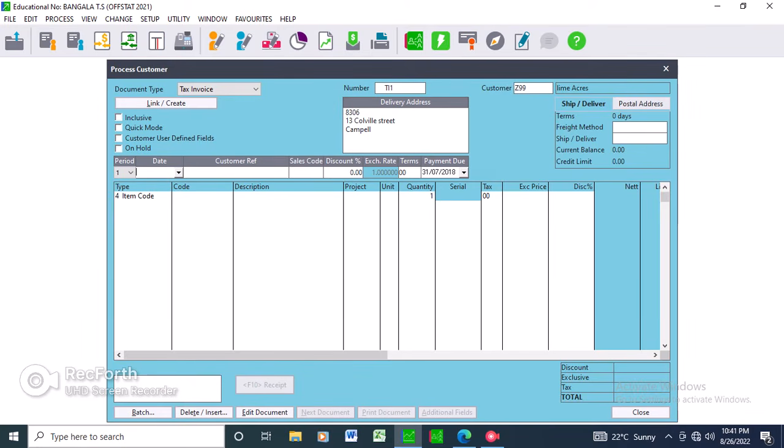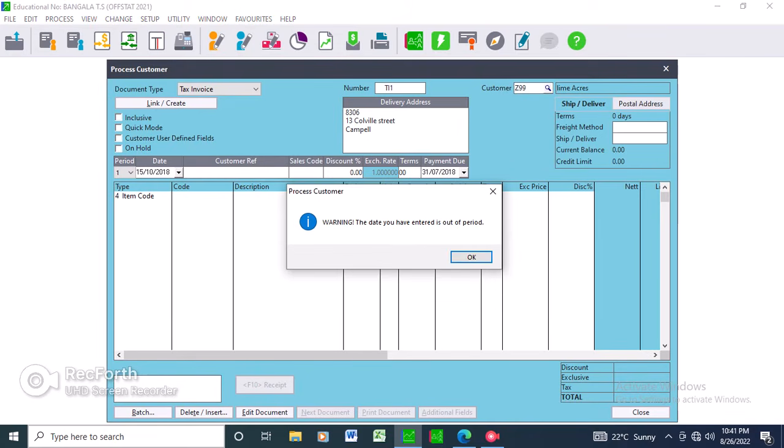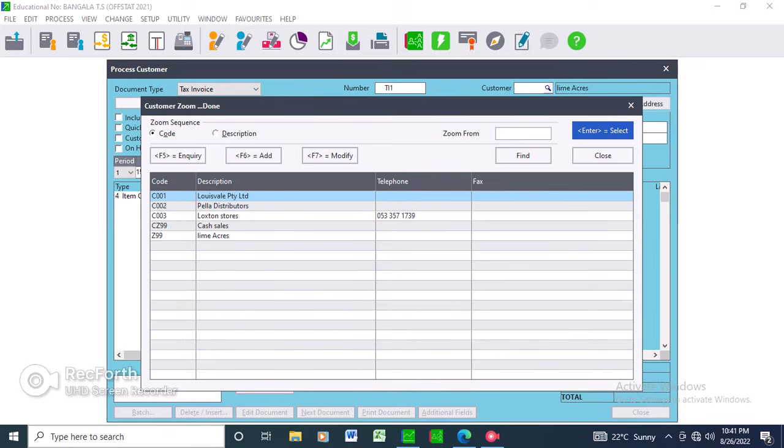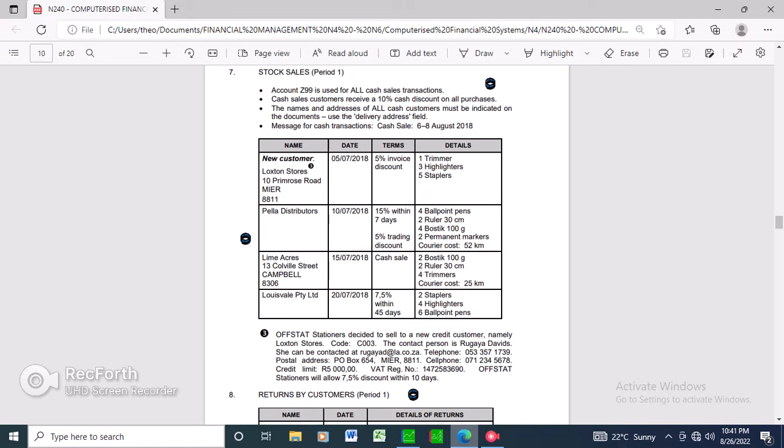Okay, let's go to the question paper. This is what we're doing: Lakestone Stores. This customer bought on credit, guys, so we're not going to use account Z99, because this customer bought on credit. The only customer who bought on cash is the one written cash only. The bottom three are credit. So let's go to the system and process the first one.